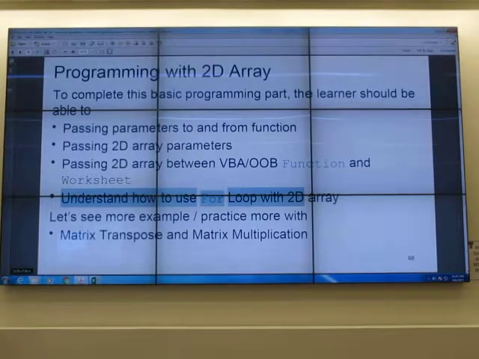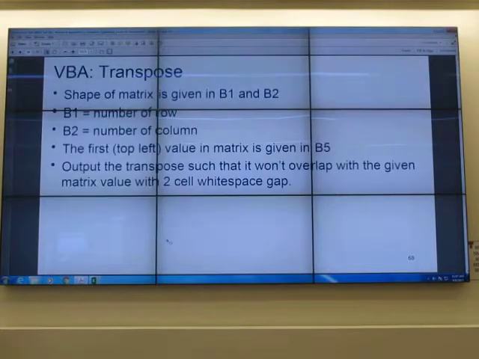Okay, let's see more examples and practice by using user-defined matrix transpose and user-defined matrix multiplication. It doesn't mean that when you're actually doing it, you will make this function yourself. No, you will use the automatic function of Excel. But I tell you how to do this so that if you have something else that needs matrix input and matrix output, you can do it.